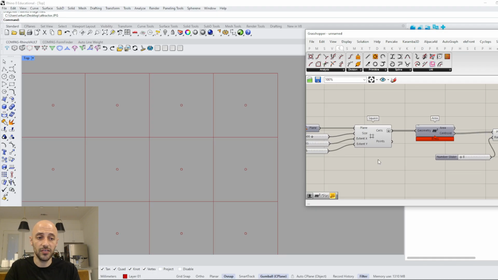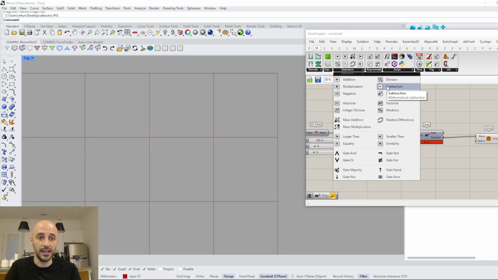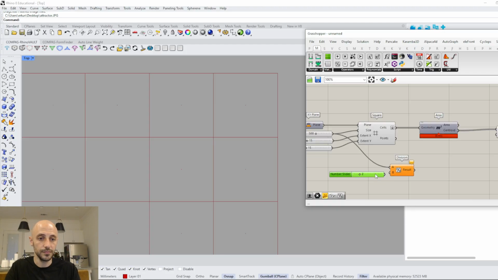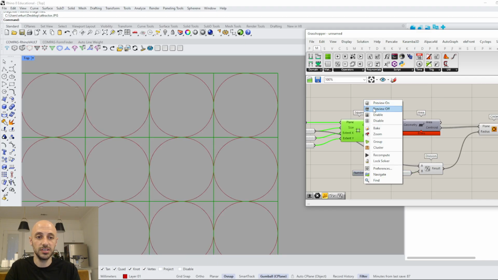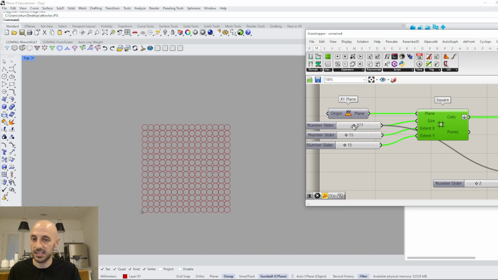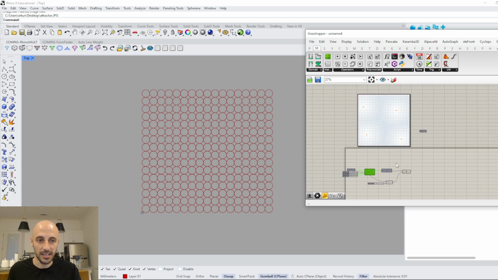So instead of connecting a number here, I can go to the map tab, go to the operators, get a division component, and divide this into two. When I connect this to here, I started to see that I have a circle grid. And whenever I change this, it's basically following the same rule. I can add new circles in the X or Y direction. Okay, so that's basically the first step.